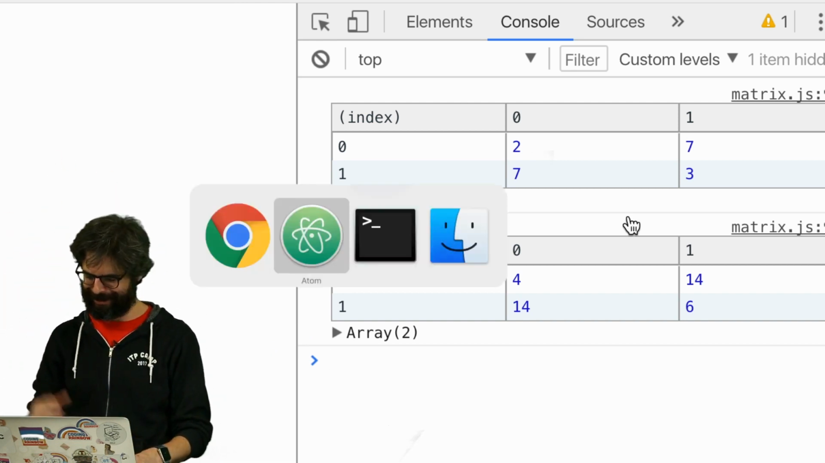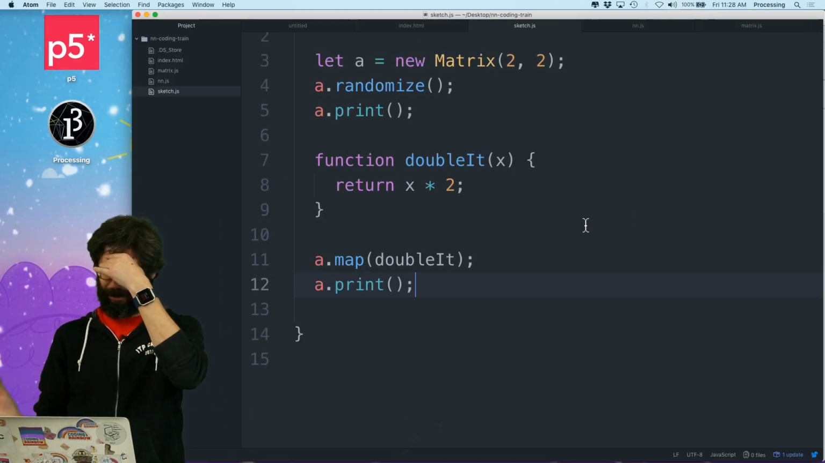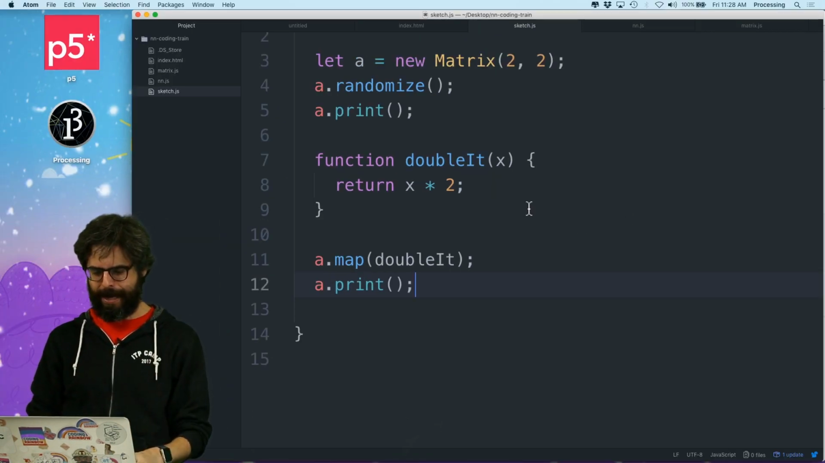That worked. I just need a little reassurance every once in a while in the form of bad, lame sound effects. Okay.